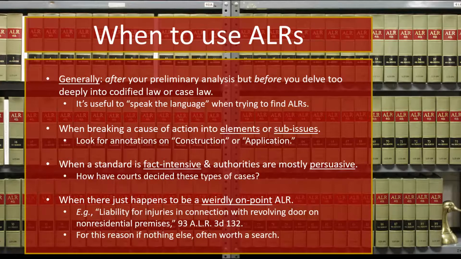So yeah, that should give you some idea of what ALRs are and when they might be helpful. The key takeaways are that ALRs are very narrow, but this narrow issue-based organization is a good match for the way that we actually research the law. They are most helpful for finding cases, particularly persuasive authority on a factually intensive rule or standard.